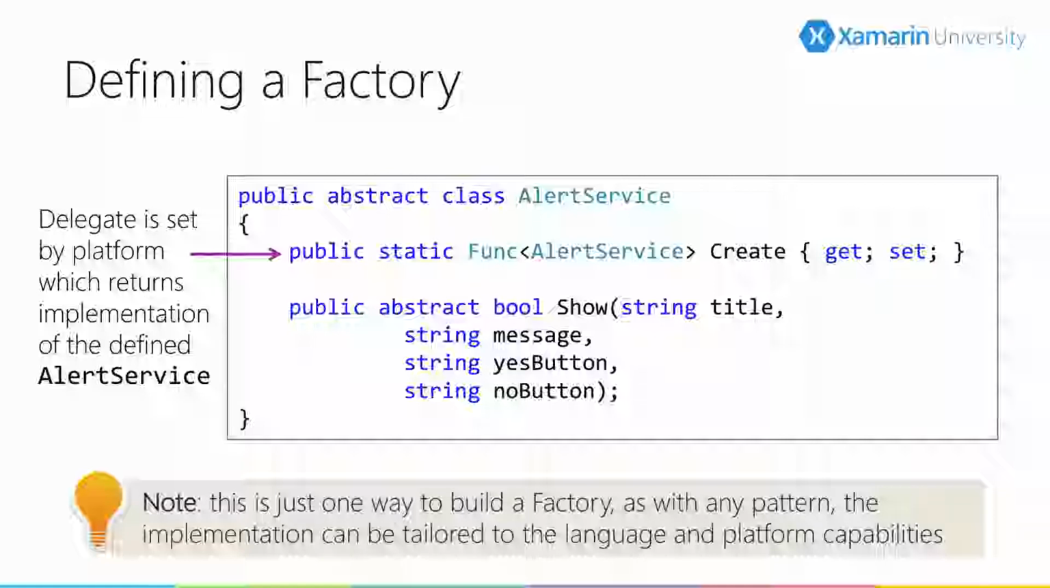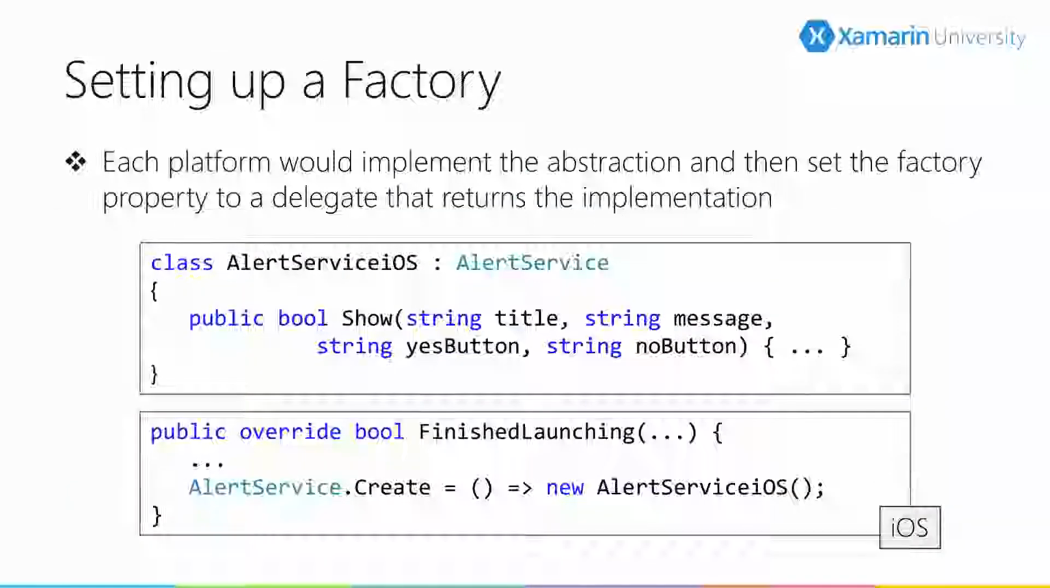So if we look at one of the platforms, here we have, for instance, iOS. We see that inside of our iOS project, we would implement alert service, this abstract base class, and have our show method there. And now this show method can of course use everything that iOS offers. So that would now use a UI alert controller.